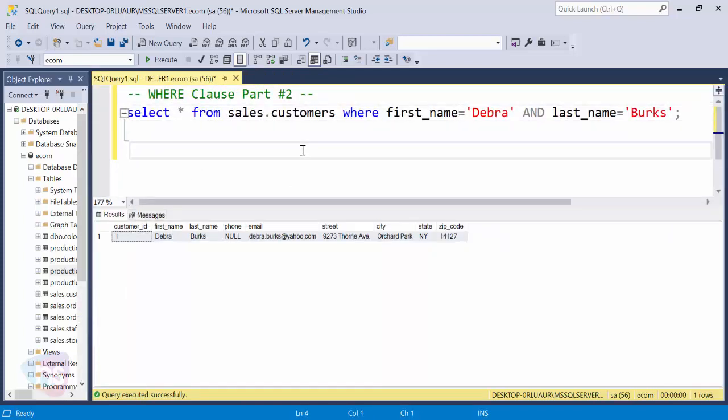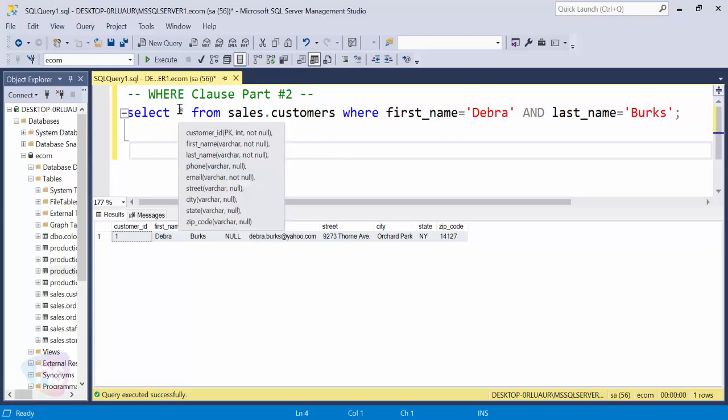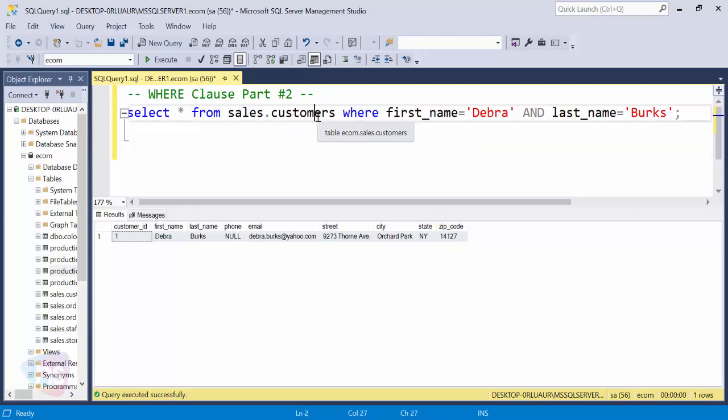Now see comfortably. SELECT * all the columns FROM the Sales.Customers table, and here is my filter condition. What is my WHERE condition? First name is this, and the spelling should be accurate, and using the AND logical operator, the last name is this. Only if both criteria are true will you get an output. Let's see. That's true, both are true, so we get a result set. This is the row I'm getting.